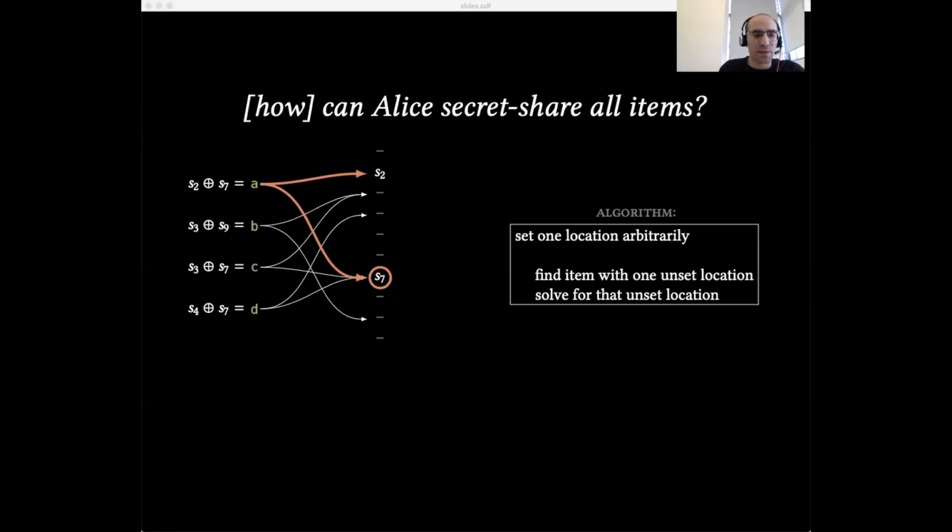Now, there is another item for which one position is set and the other is unset. This is C. This means that in bin number 3, we should put S3 such that S3 XOR S7 equals C. And then we continue with B. So we put S9 in the 9th bin, and so on. For items for which both positions are unset, we can choose one arbitrarily and then fix the other according to the constraint.